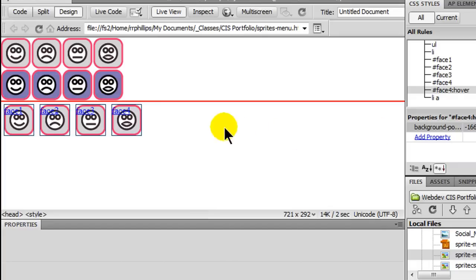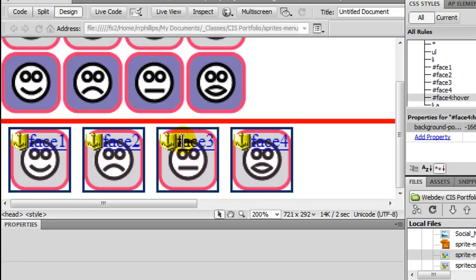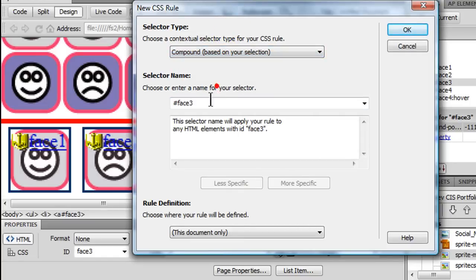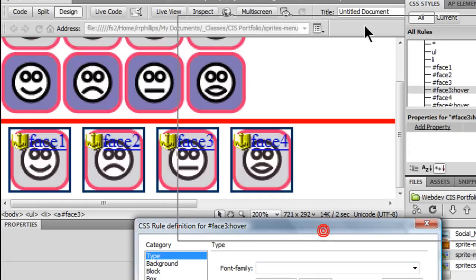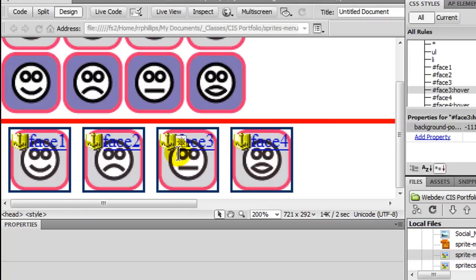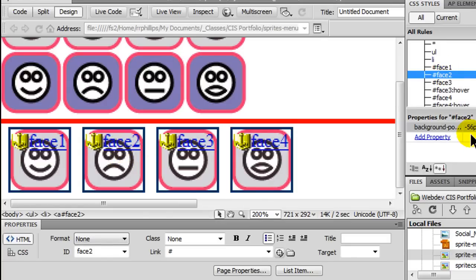It's a negative 55 pixels on the Y for that, and I'm going to kind of repeat that process for the other faces. So I can turn off live view, and face 3 was negative 111. So I'm going to create a new rule, compound, face3 :hover, background position, X is negative 111, and the Y was negative 55. Click OK. Not even going to test that one. I'm feeling pretty confident.